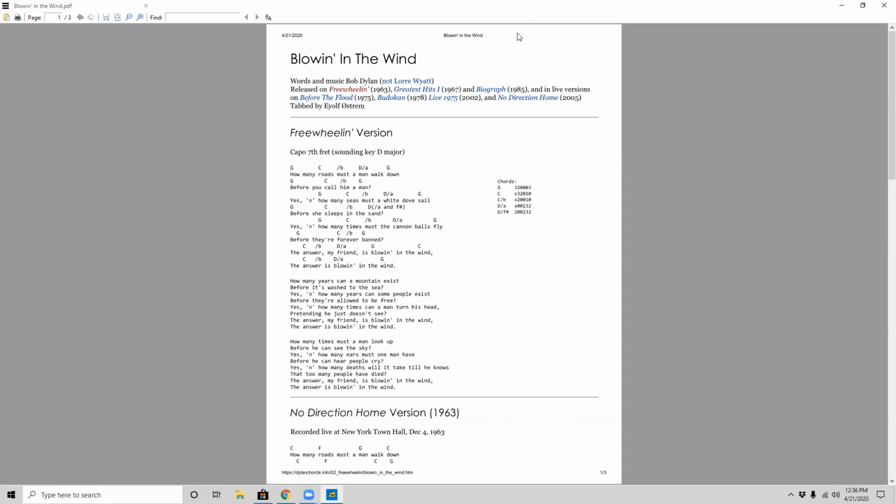So that's it. That's just a quick tip. You could generally do this on Google Chrome with any website, really.